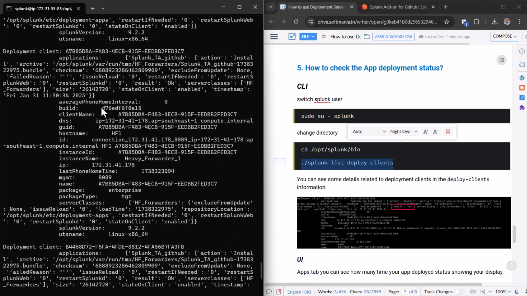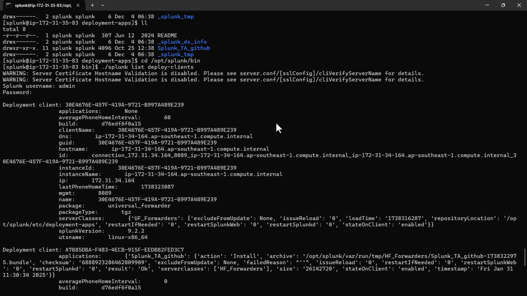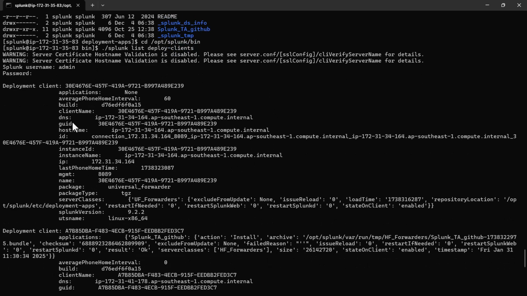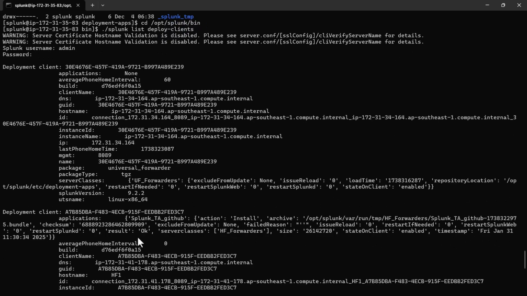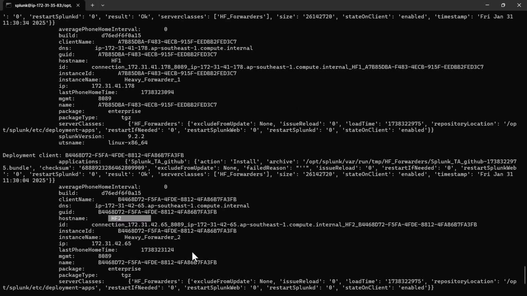If I expand it properly, it says applications none. This is the deployment client, and we have another deployment client. In this deployment client, it says Splunk TA GitHub, action installed, result okay, right? So state, on client name, all these things are tagged here. The same way, if we go to the next deployment client, it says Splunk TA GitHub, result okay. So this is heavy forwarder 1, and the other is heavy forwarder 2. So this is how you can check it from the backend.